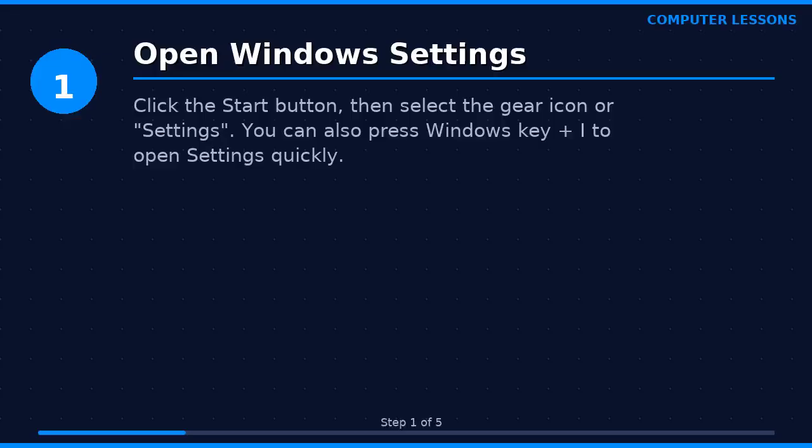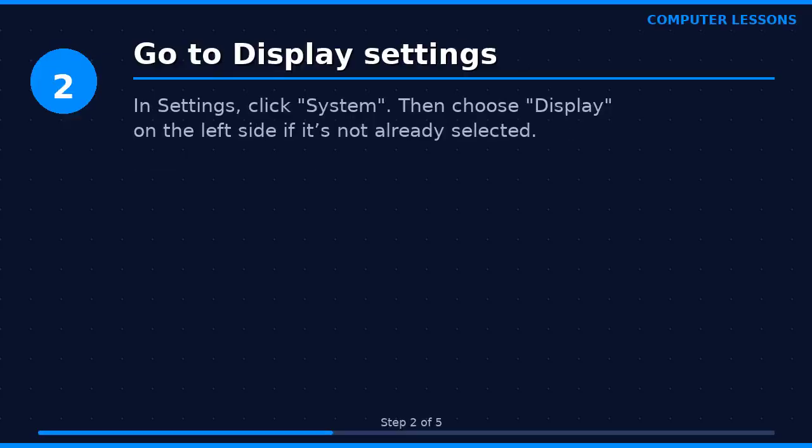Here's the move, you hit the Start button on the taskbar, then go straight to that settings icon. Power users, you know the hot route, Windows key plus I, and boom, you're in. From there, you're already in the system zone, and that's exactly where we want to be.